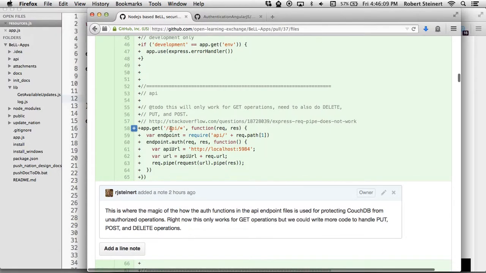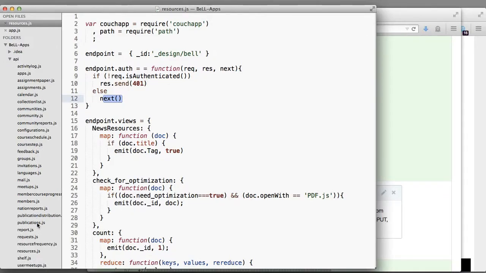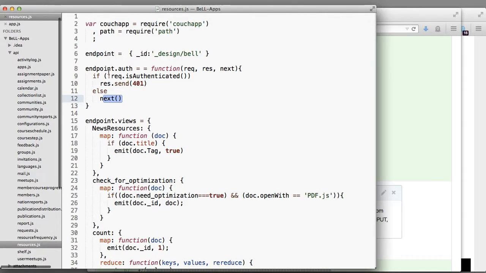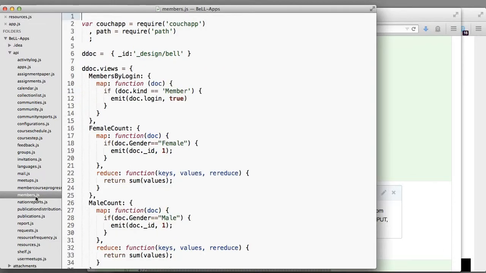So then we would have, essentially for each of the endpoints in the API folder, an auth function. And for each of these API endpoints, we can customize our auth function. Because, for example, maybe we want everybody to be able to edit resources, but we don't want everybody to edit everyone's member profiles.